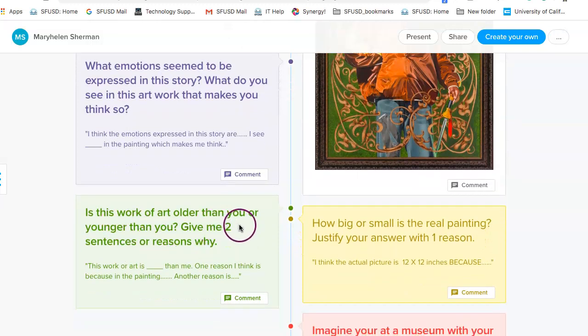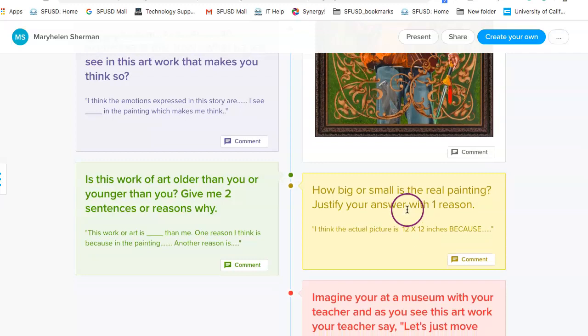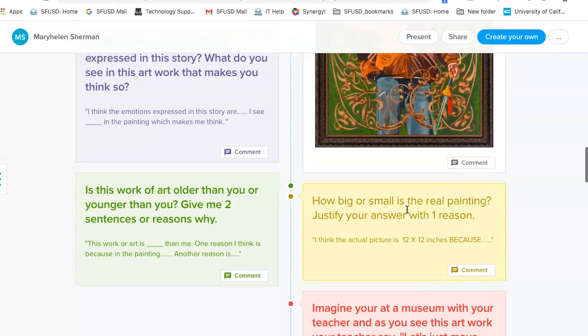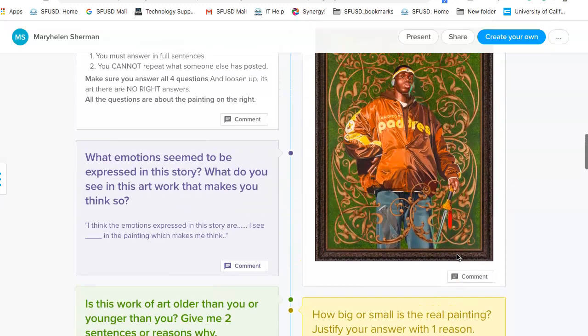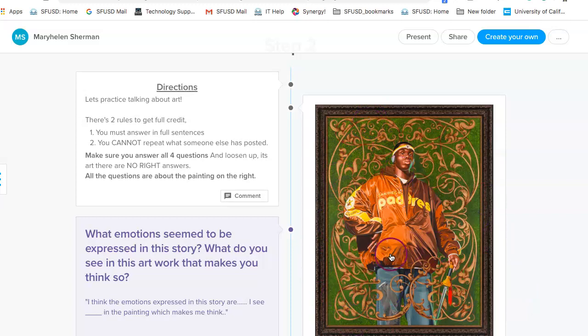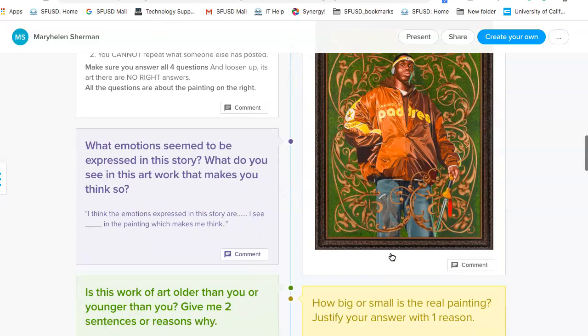Is this work older than you or younger than you? Give 2 sentences or reasons why. So, do you think that work is older or younger than you? How big or how small is the real painting? And justify your answer with 1 reason. I think the actual picture is 12 by 12 inches, because obviously it's not 12 by 12, because it's not a square. But I've seen the real thing, and we will hopefully have a chance to visit MoMA in March or April, and I will let you know when we come back next week how big the actual painting is.